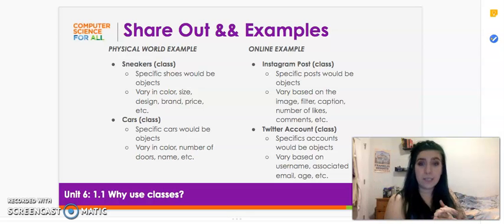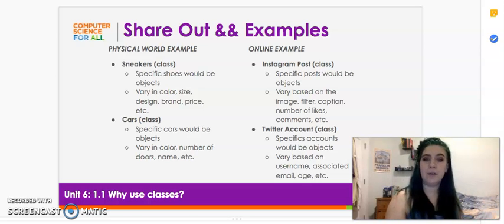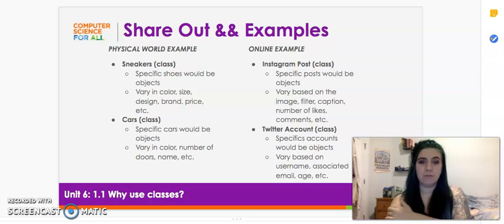Online examples of classes might be Instagram posts. Specific posts would be considered objects. They vary based on the image you plug in, the filter, the caption, the number of likes, comments, whatever. And also Twitter accounts. Specific accounts would be objects. Things like the username, the associated email, the age, all of that would vary based on the individual object.